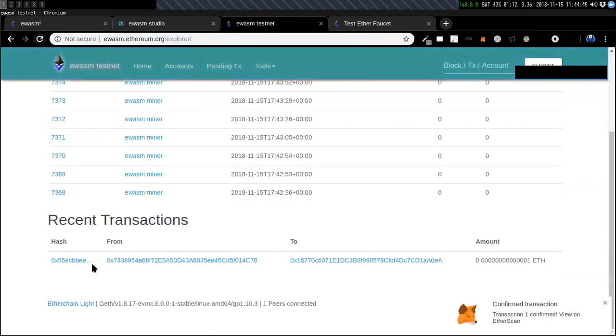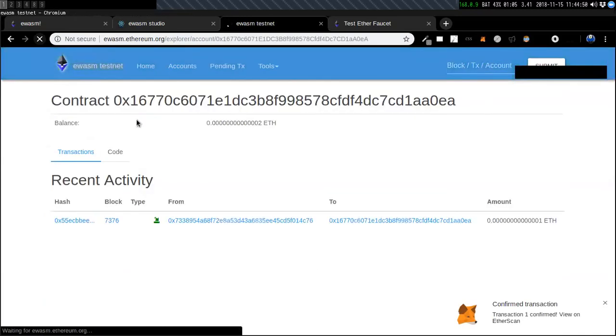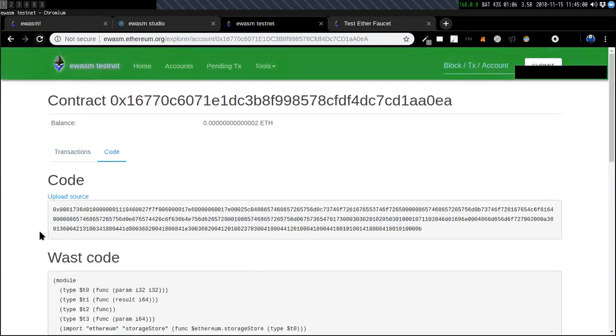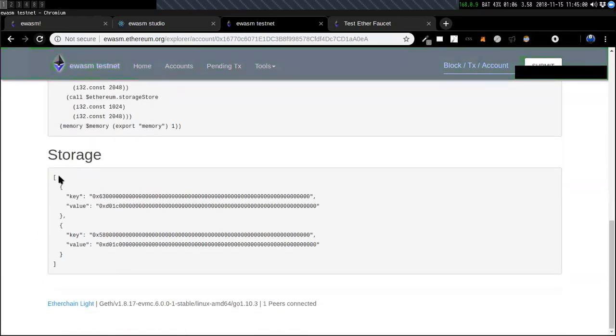You can see it here in recent transactions. And if we go again to this contract, we see that there is a new recent transaction calling the contract. So this code gets executed. And now we have the storage changed. Now for these two keys, we have the block number in which the transaction was processed.